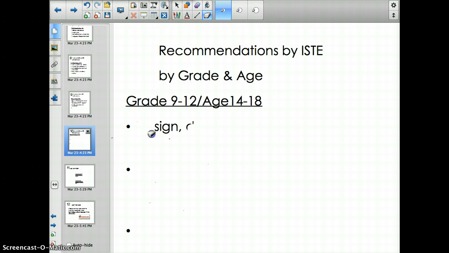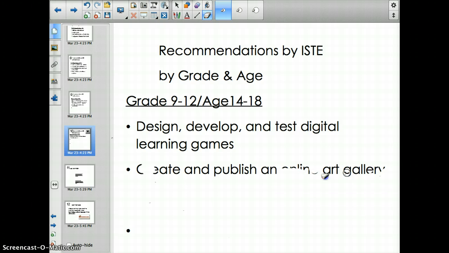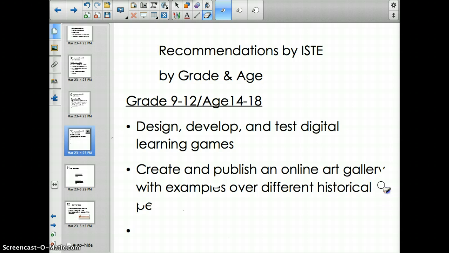As they finish up school, their skills should become more complex, more thinking. If we've done our job through the years, they will be able to now design, develop, and test digital learning games. Apply more analytical skills when they create and publish online art galleries with examples over just different historical periods, cultures, countries.